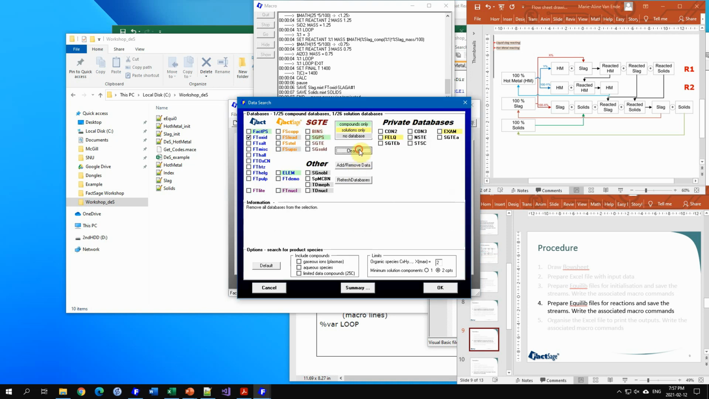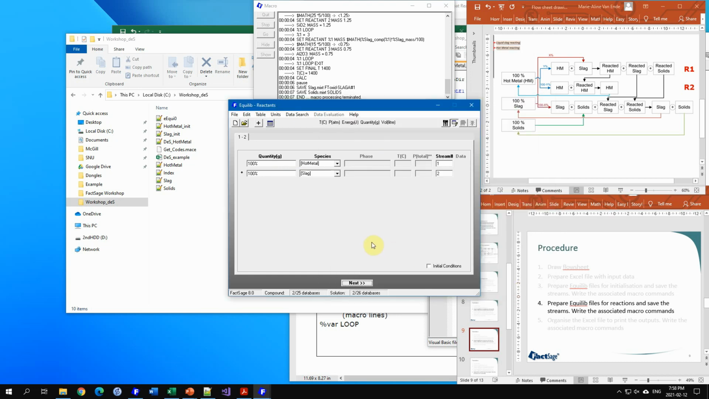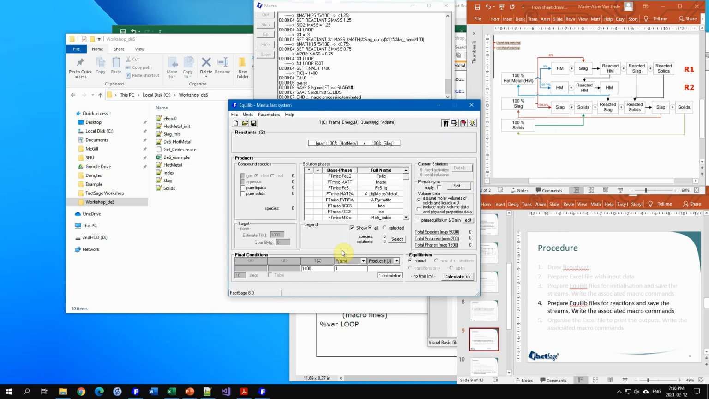We're going to clear everything. And then in this case, we have both the hot metal and the slag, and we know that we're going to have hot metal and slag as products. So I need to select the FT oxide for the slag and the solid oxides. And then I need the FT miscellaneous as well for the FeLQ. So both of them together. Okay. Once I'm done with this, I can click next to go to the phase selection.